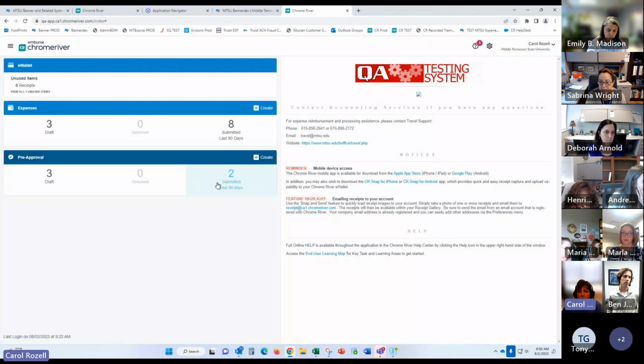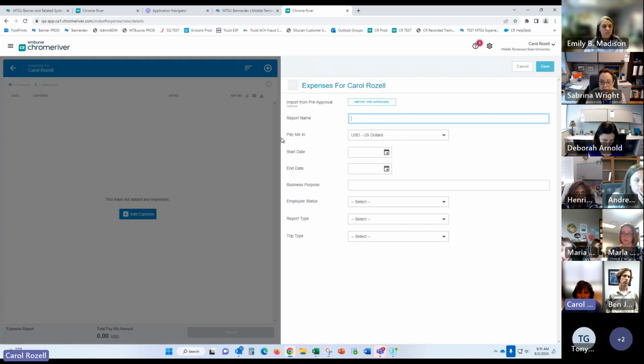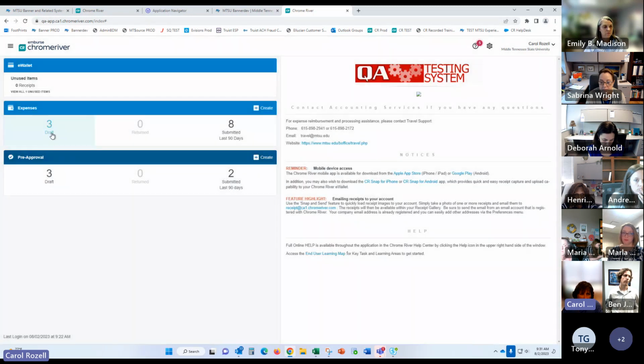The pre-approval documents, images, will not go to Banner. So when you do your expense report, each image has to come in with each expense, which is a little bit different. So when you're on the hotel tab, let's see if I've got a draft out there.